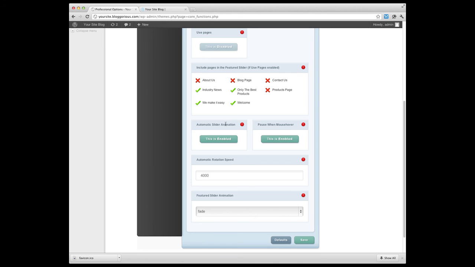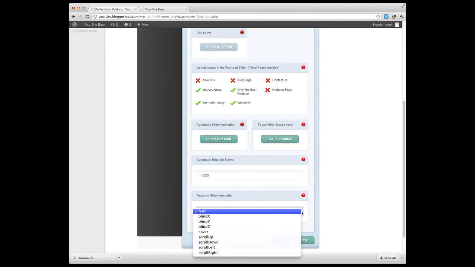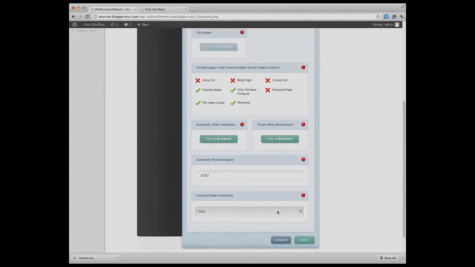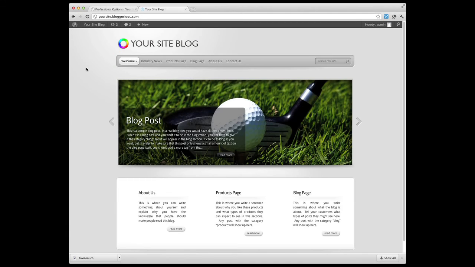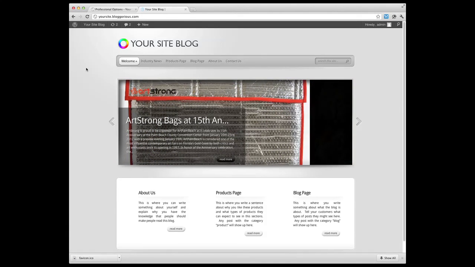The rotation speed is done in milliseconds, so I usually set it to about 4,000 or 5,000. And there are also different animations that you use in between images. I'm using fade. As you can see, it's picking up the posts and the images that go along.